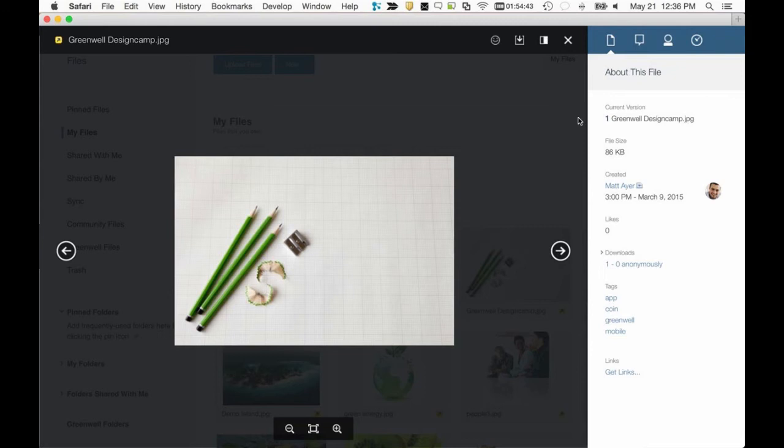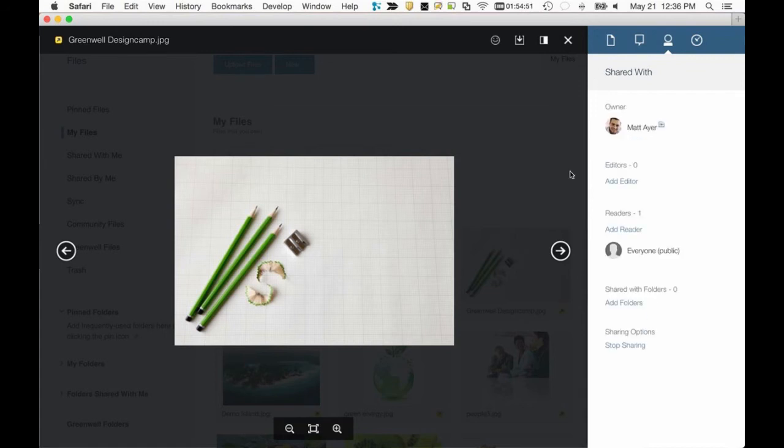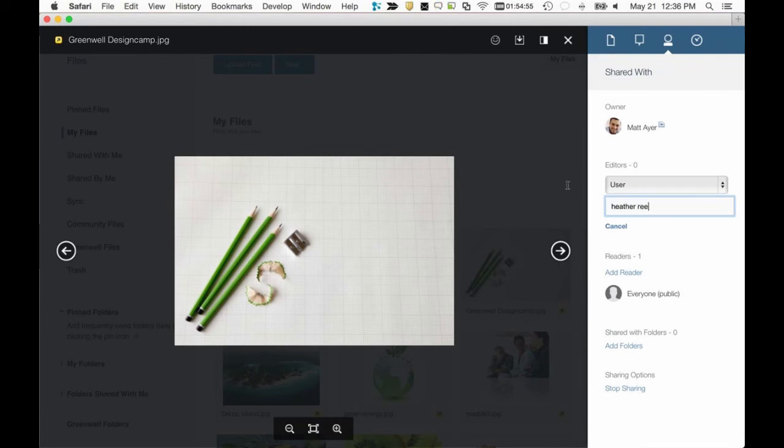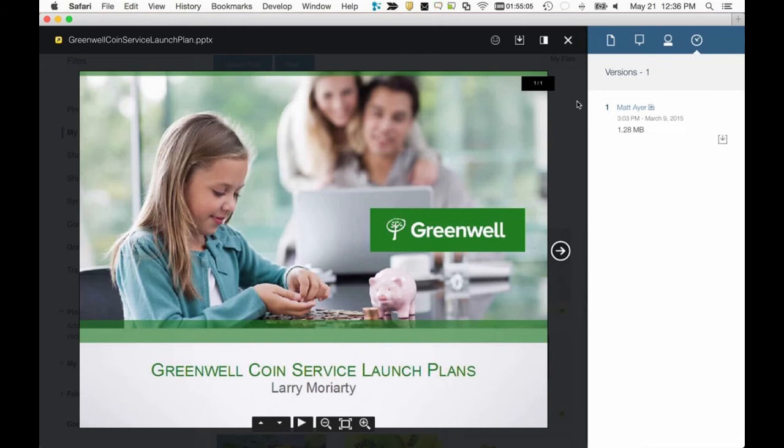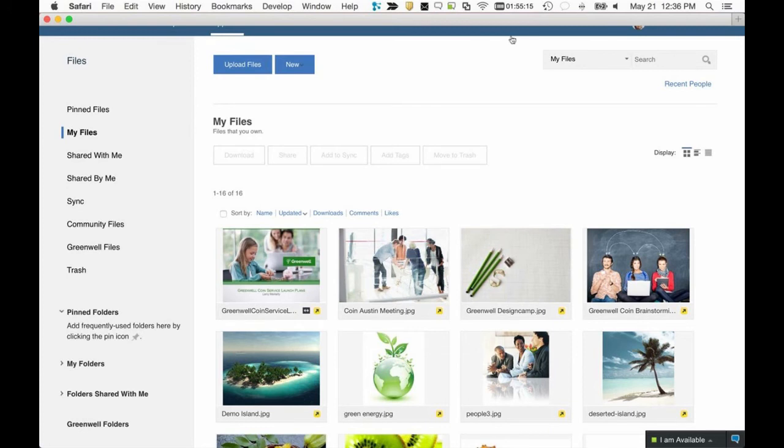I can comment. I can review all the details about this file, who has downloaded it, the tags. I can see who the file has been shared with. Maybe I want to add somebody, so let me go ahead and add our super awesome Heather Reeds. So, of course, if I could type correctly, that will work. And then I could see all the version history as well, right? So if I want to see a version or restore a particular version, I could do so as well from here. So all those inline actions are available for you. And when you're done, you're back to where you left off.